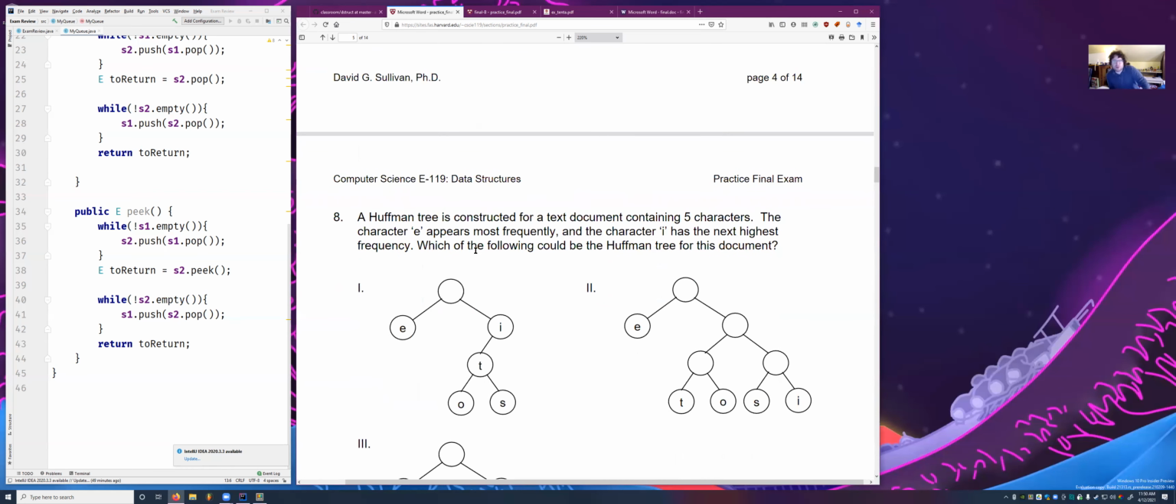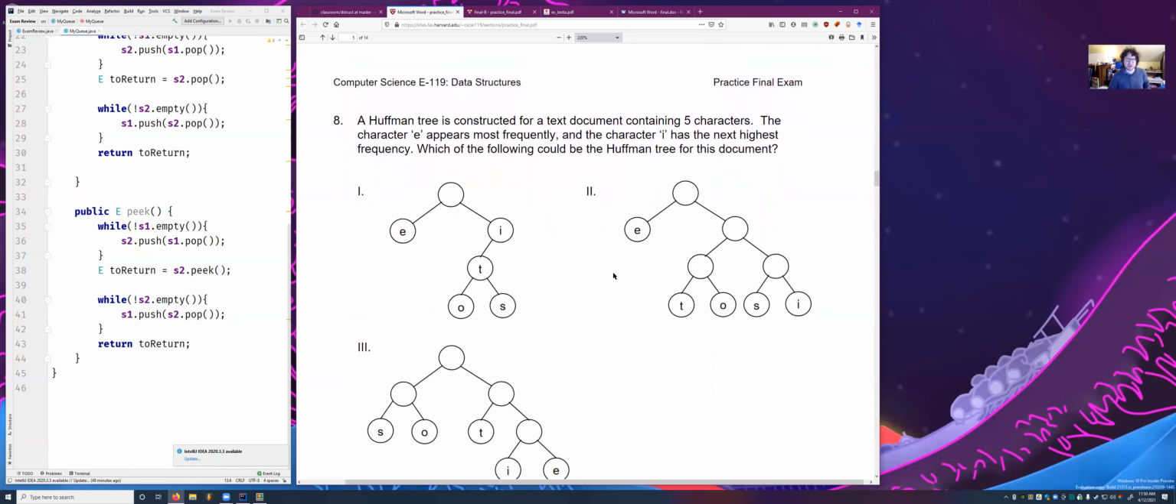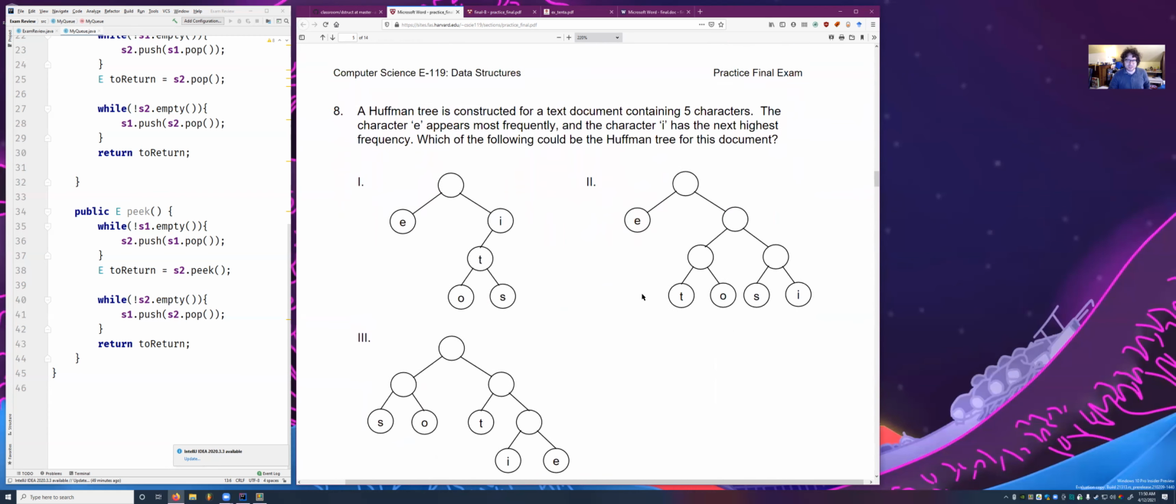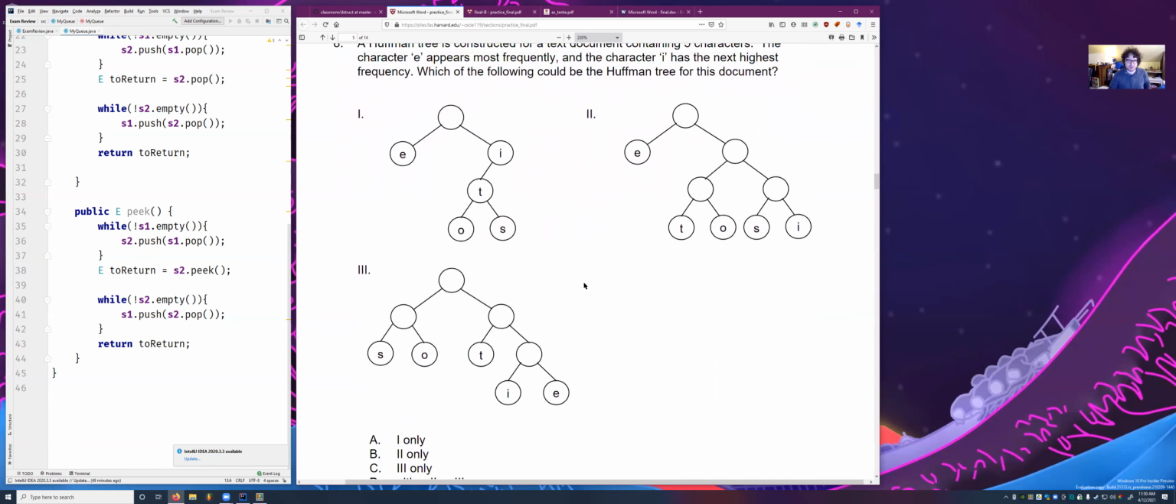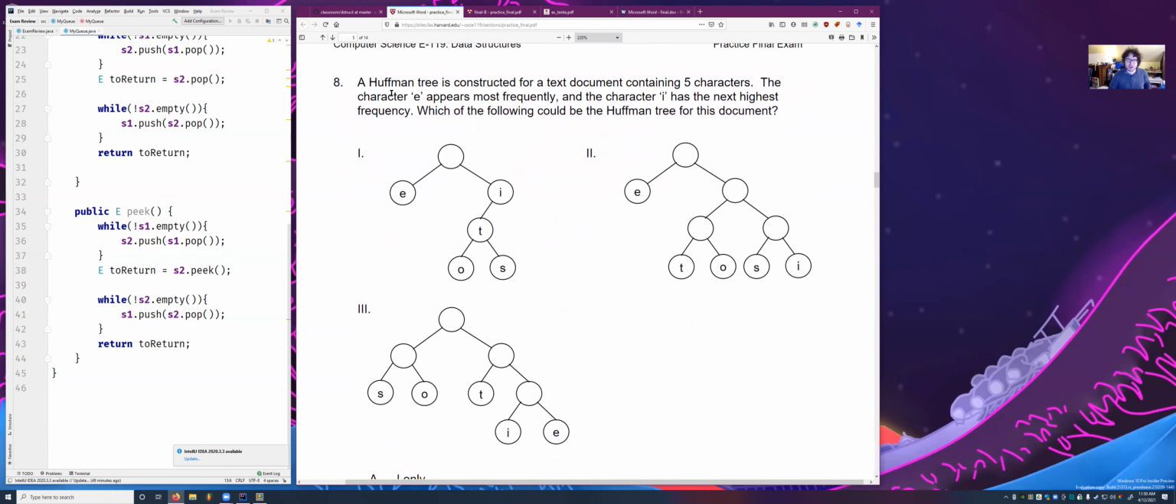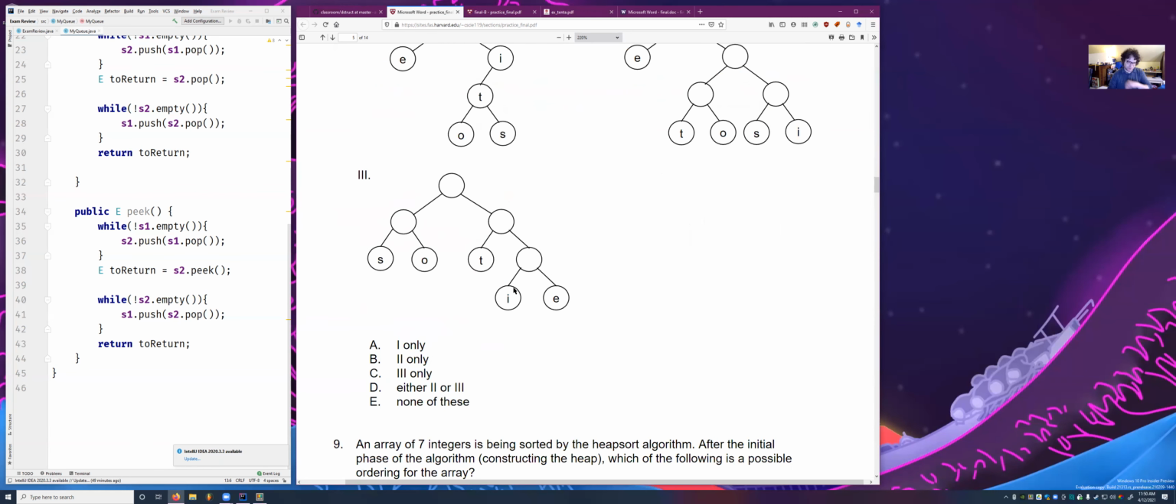Okay, so let's go ahead and look. A Huffman tree is constructed for a text document containing 5 characters. We can skip this because Huffman trees aren't something we're covering, but basically number 1 is not a Huffman tree because Huffman trees only have the letters on leaf nodes. And then it says the character E appears most frequently and the I has the next highest frequency. So E should be near the top, not near the bottom. So only 3 could be correct.